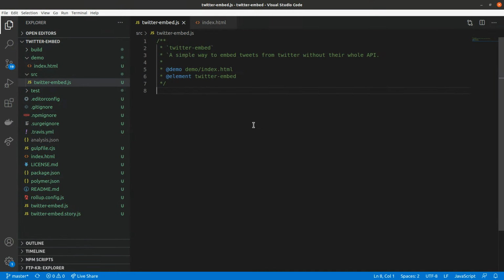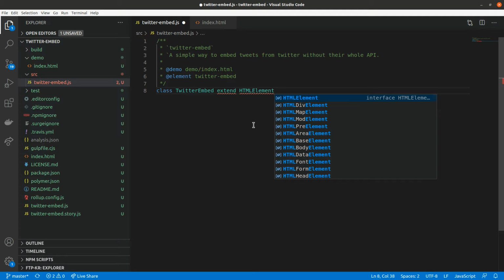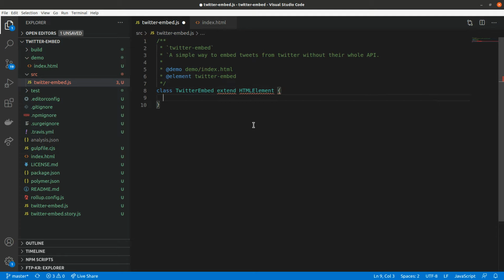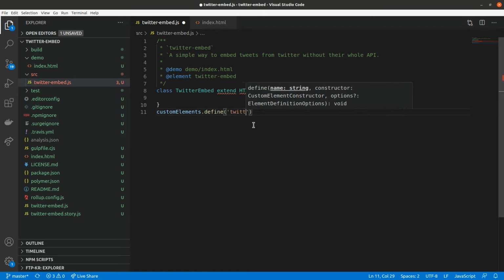So, all right, now the first thing I need to do is instantiate a class. All web components are classes. I'm going to call this class TwitterEmbed, and it's going to extend from HTMLElement. All right, open and close. Then I'm going to do customElements.define, and we're going to do twitter-embed.